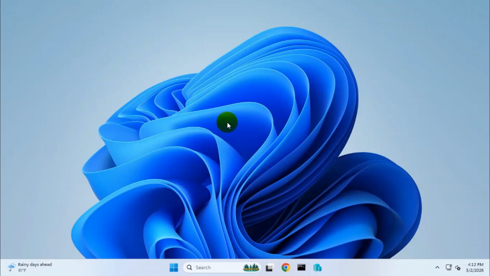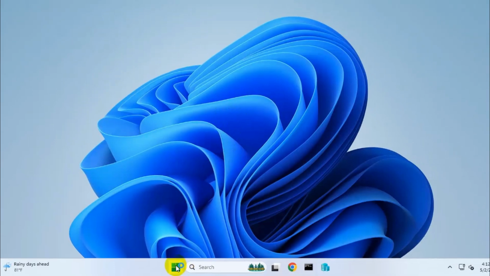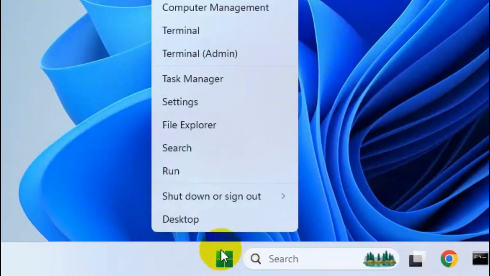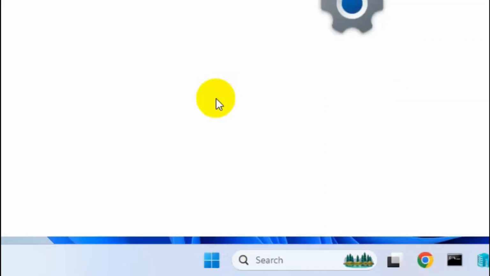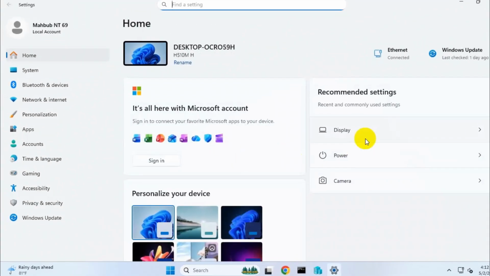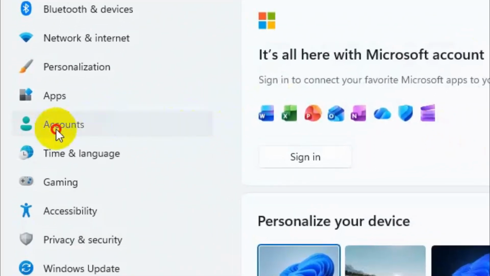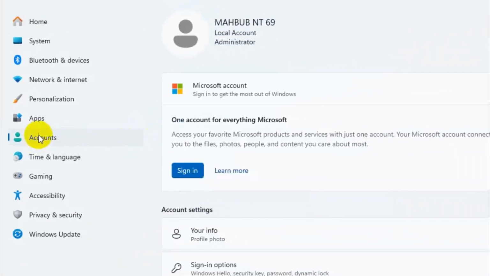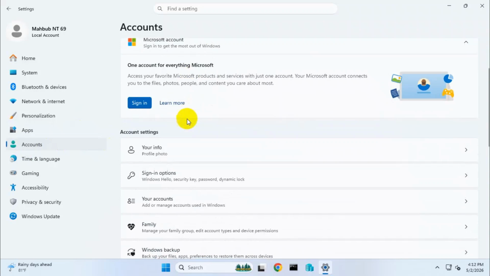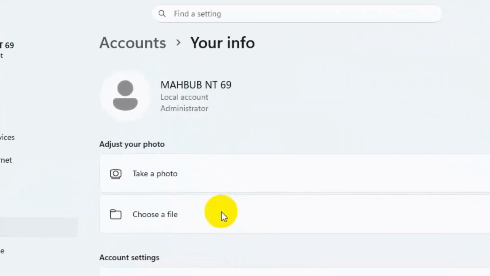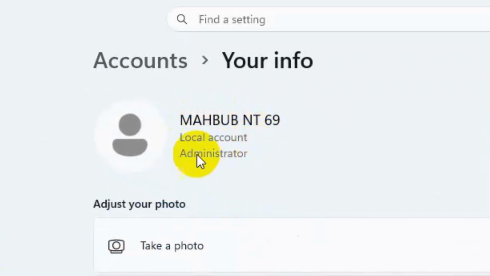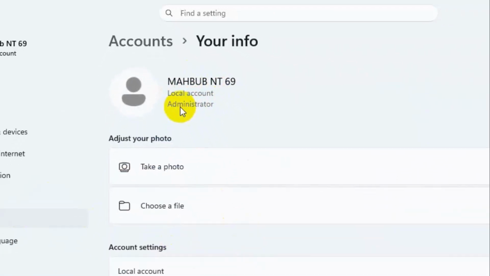In this tutorial, I'm going to show you how to disable Microsoft Sign In on Windows 11 computer. Right click on Start menu, click on Settings. In left menu pane, click on Accounts and then click on Your Info. Make sure you have signed in with local account administrator.